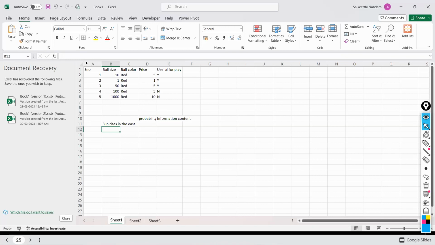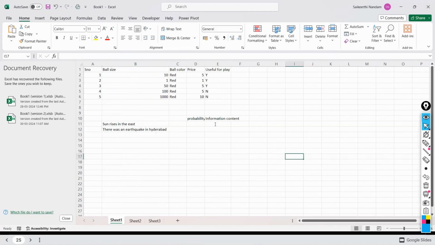So you already know about the sun rises in the east. If you see this particular statement, everybody knows this. So I'll just take the probability of the sun rising in the east as 1. And the information gain is 0 because I am not getting any new information from this particular statement.